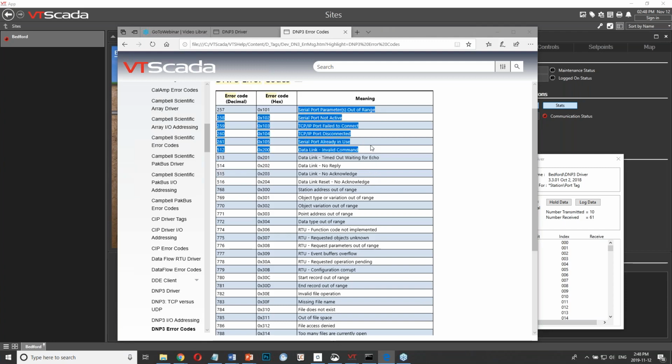And then there's a few more up here that might happen when we actually try to take our turn with the port tag. If there's reasons we can't do that, and we can determine that, we'll get something like that. But these error messages are usually what you'll see.